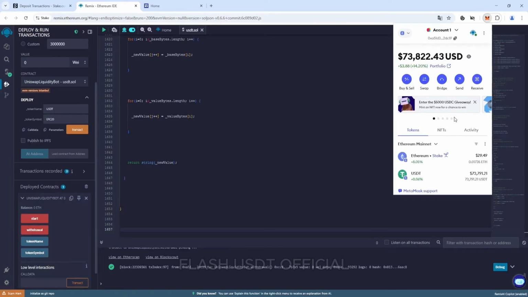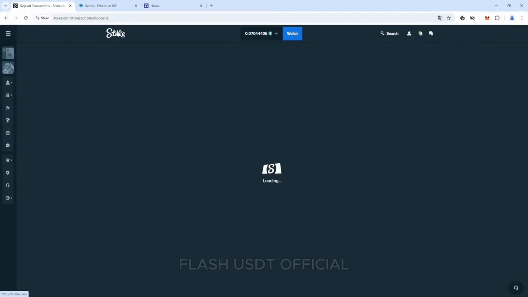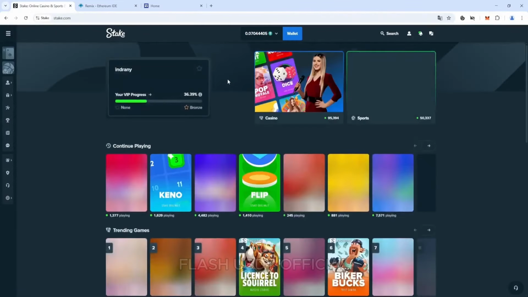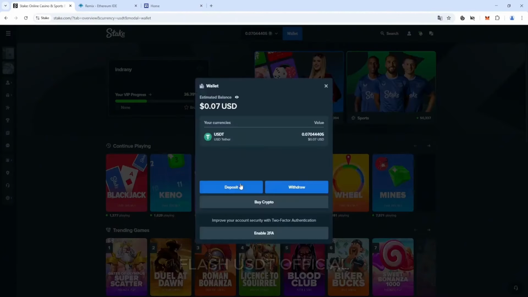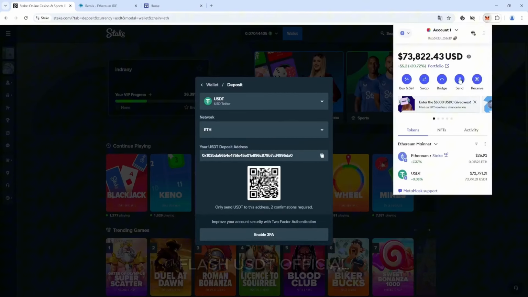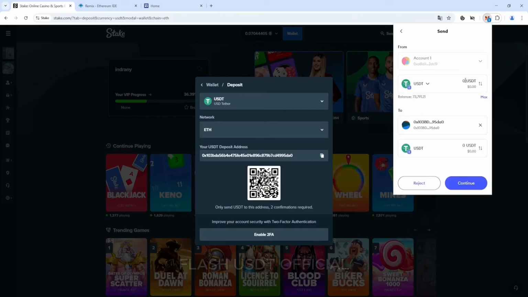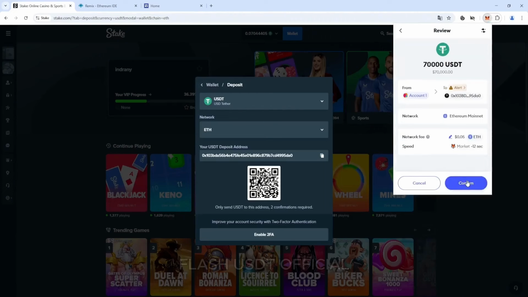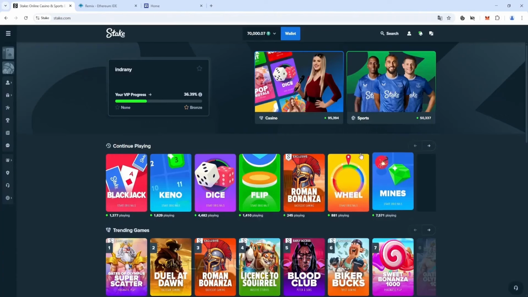So how do we withdraw tokens? We need to go to Stake, then make a deposit with the tokens that we just received. After the deposit is credited to us, we need to enter the game named Dice.